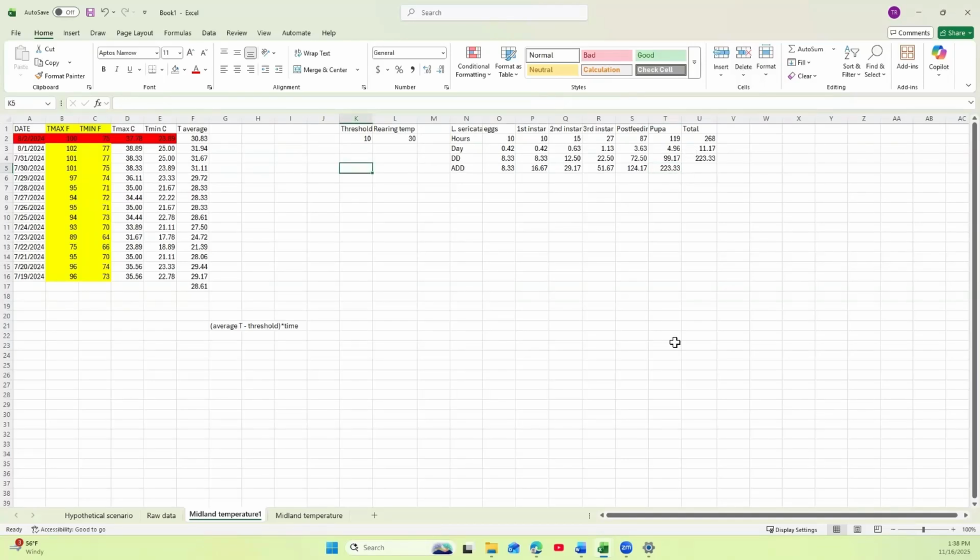Okay, so now that we have our accumulated degree days for Lucilia sericata at 30 degrees Celsius, we want to do the same thing for the temperatures that we collected from the scene, or the historical temperature for the location of the scene. So let's do that. And like I said, we start from the day before the body was recovered. So that would be here on August 1st.